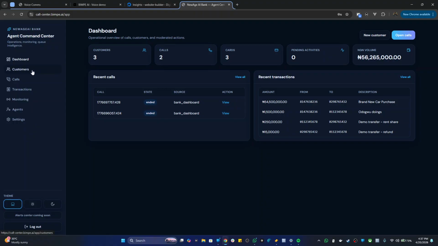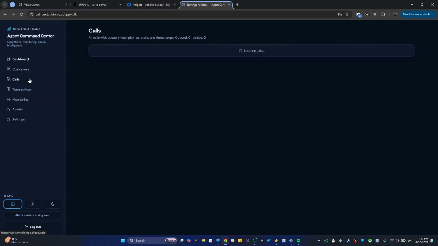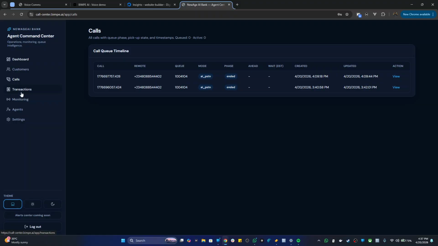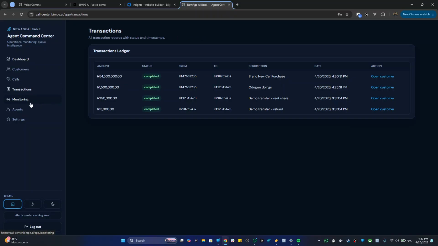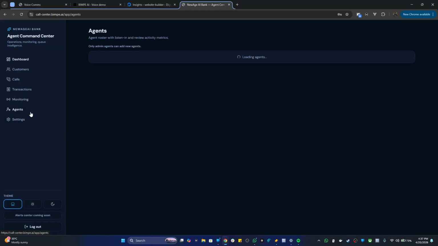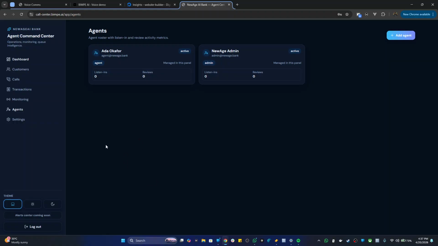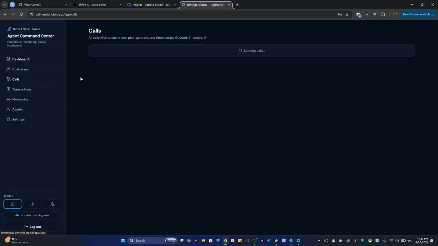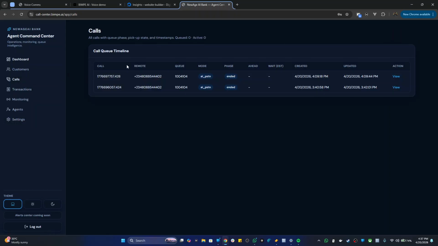Then you have the customers, then you have the calls, right? And then you have the transactions too. You also have monitoring, where you can see live calls that are currently going on, calls that are currently queued up, and ended calls, which is literally just like the call section that we have right there. You also have some current queue information. You can manage the agents, which are the humans that can log into the dashboard. But what we're after right now is the calls, right? And how can we view that?